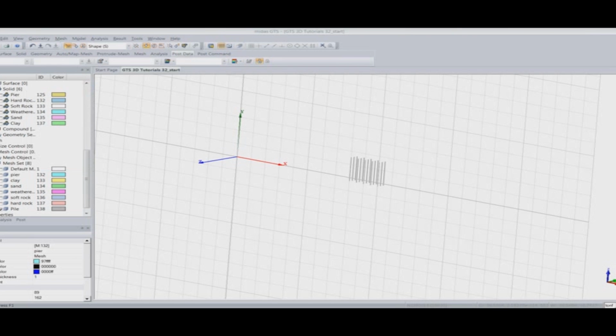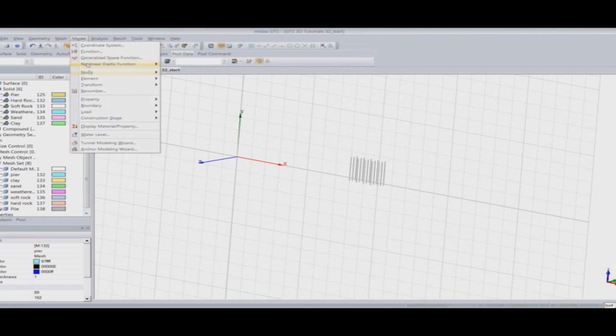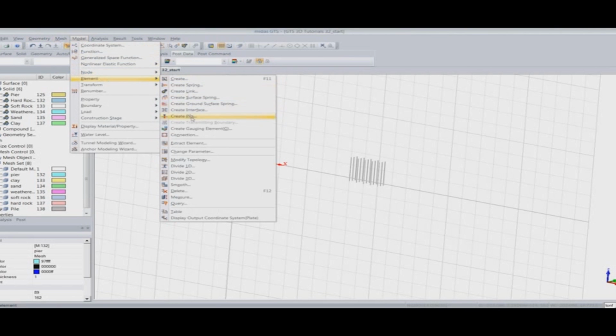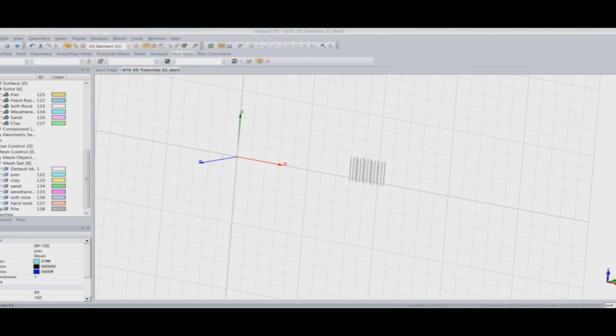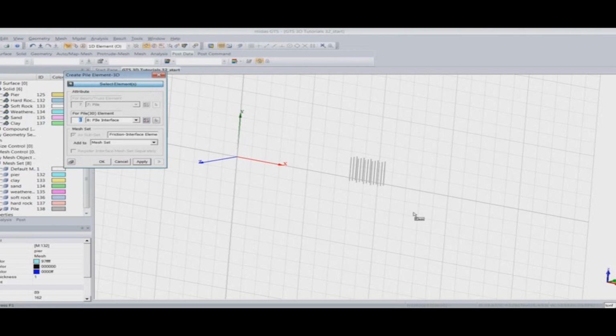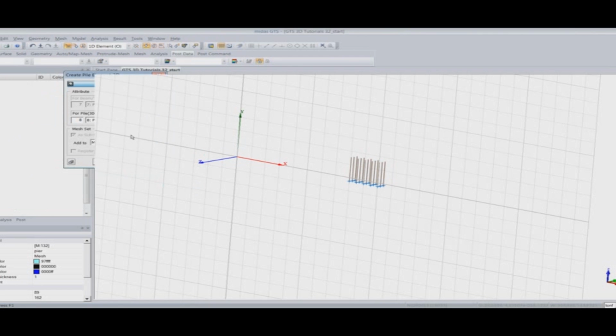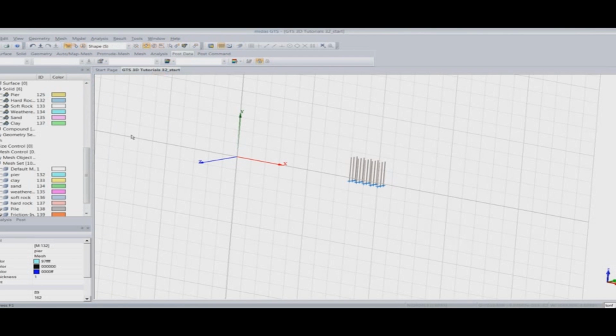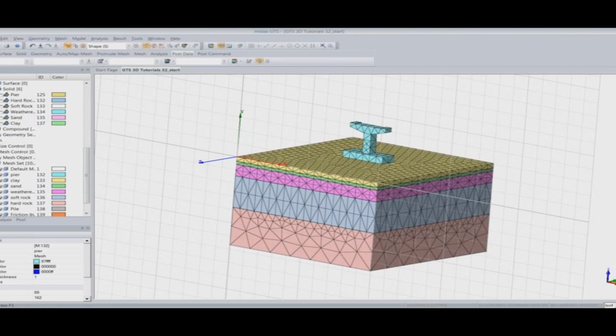Now I will be creating the element for the piles. For that I will go to the model, element, create pile element. When I select this element, I can select all the pile elements and I can assign them the pile interface element. So here, as you can see, the piles have been created and the shear curve has been assigned to the piles. Now I will define the supports to this model.